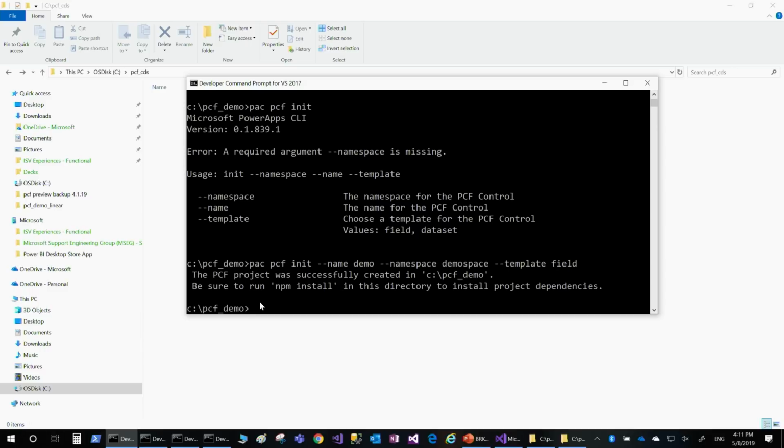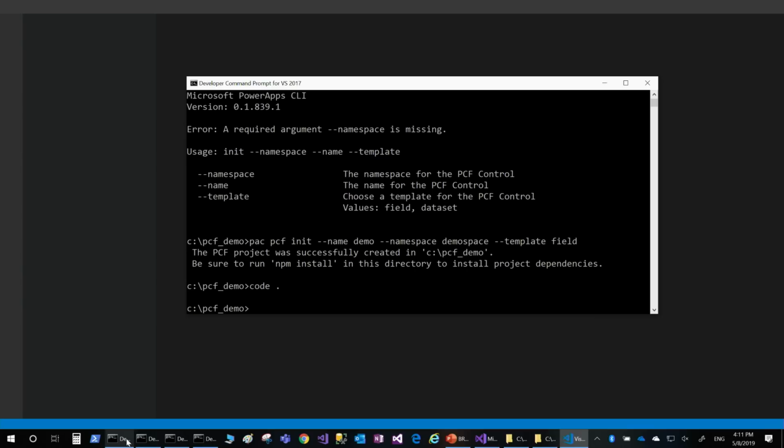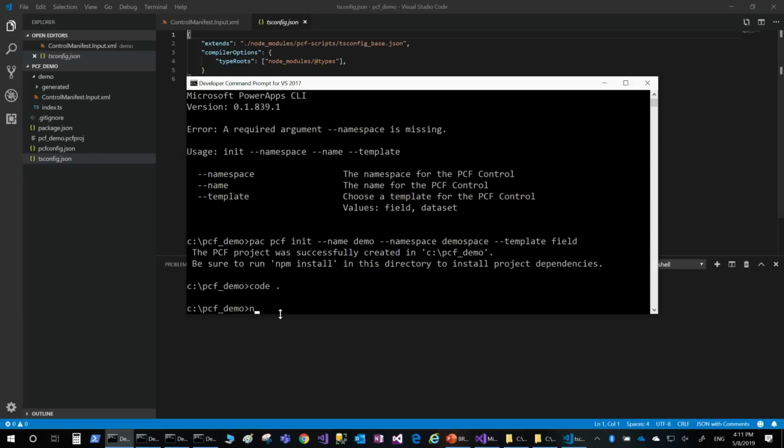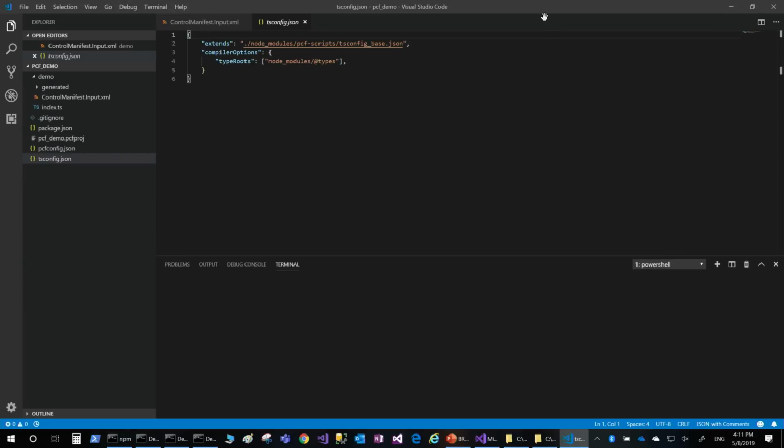And the system is now telling you that your next step is to pull down your dependencies. So we're going to do that. But first, let's pop open our project using VS Code. And now, while that's opening up, we're going to go and do an npm install and let it run in the background. Usually takes about 10 to 20 seconds, but I'm not sure what the network conditions are here.